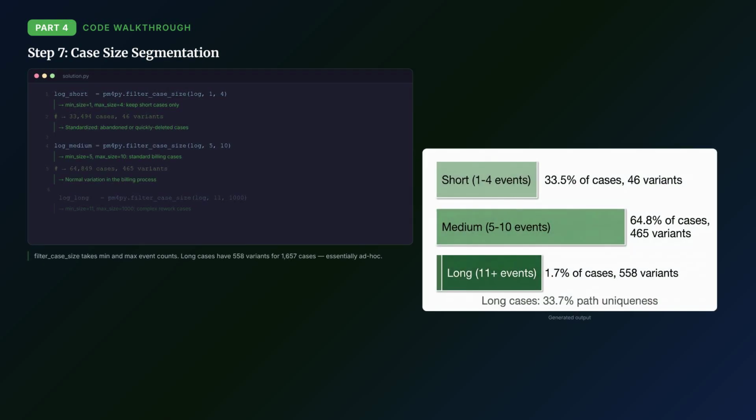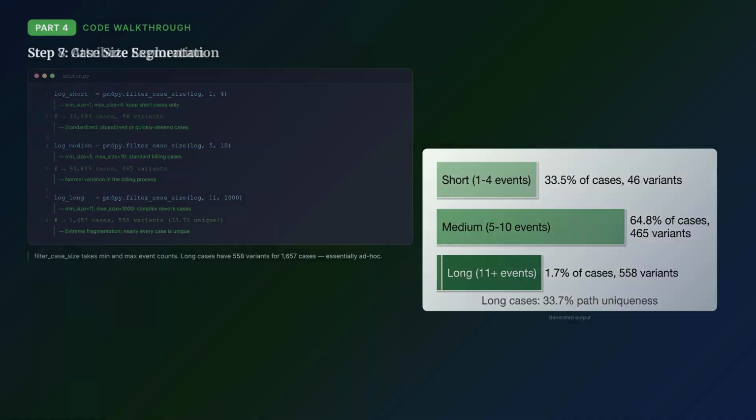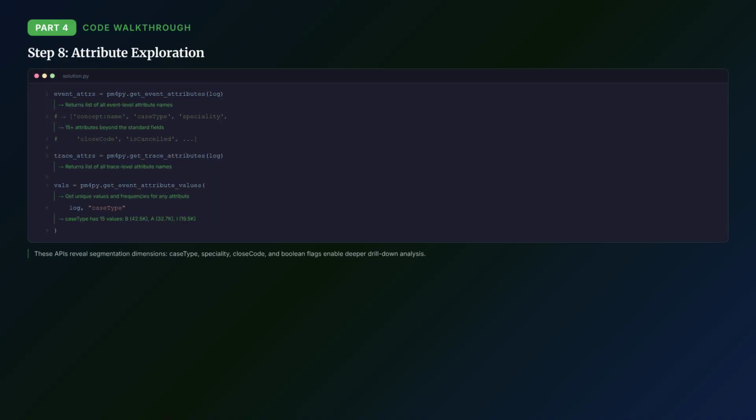filter_case_size segments cases by their event count. Short cases with 1 to 4 events are often abandoned or deleted. Medium cases with 5 to 10 events represent the standard billing path. Long cases with 11 or more events average nearly 14 events and follow almost entirely unique paths. get_event_attributes and get_trace_attributes list all available data dimensions. The hospital billing log offers rich segmentation potential: case type, medical specialty, close code, and Boolean flags like is cancelled. These attributes enable deeper analysis beyond variant-based segmentation.